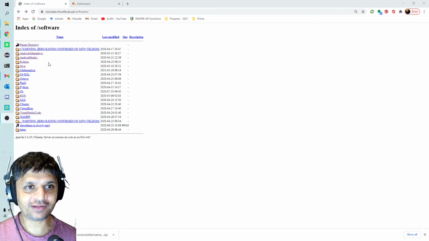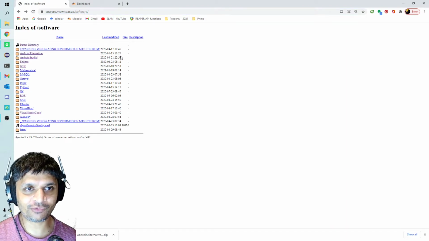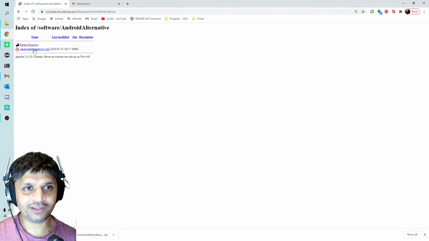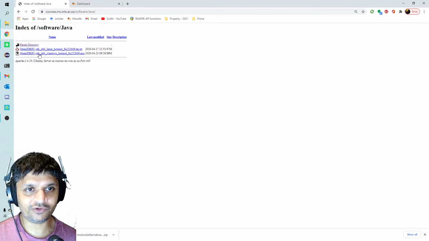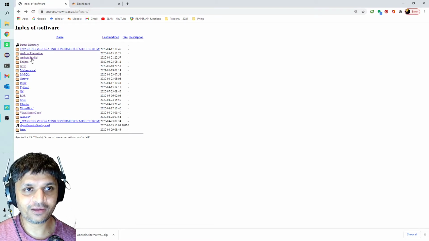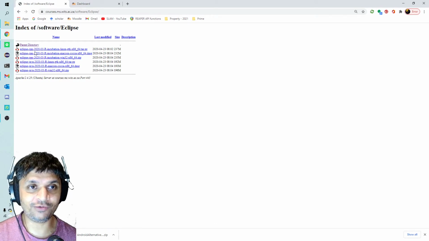So the first thing is you can get the Android alternative at courses.ms.wits.ac.za/software, and you'll have to download the Android alternative zip, and you'll have to download the OpenJDK zip. You may already have installed Java, in which case, great. Eclipse as well, and again, what we want is the Java Eclipse, not the C++ one, unless you're going to be coding C++ stuff, in which case, go for it. But we want the Java one.